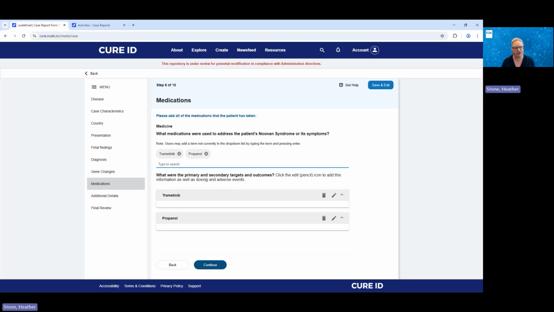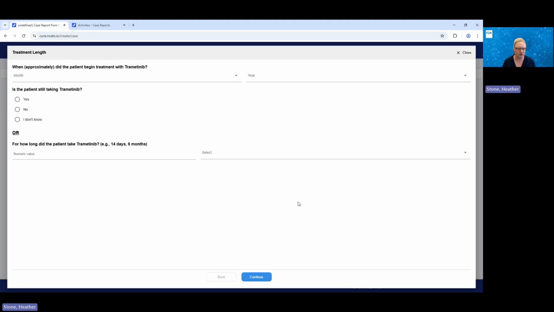If you want to enter information about the dose of the medication, both the initial dose and current or final dose, the duration of treatment, or adverse events associated with a particular medication, select the pencil icon next to the medication name to add those details. It's also perfectly fine to skip all of the dosing details and just add medication names.